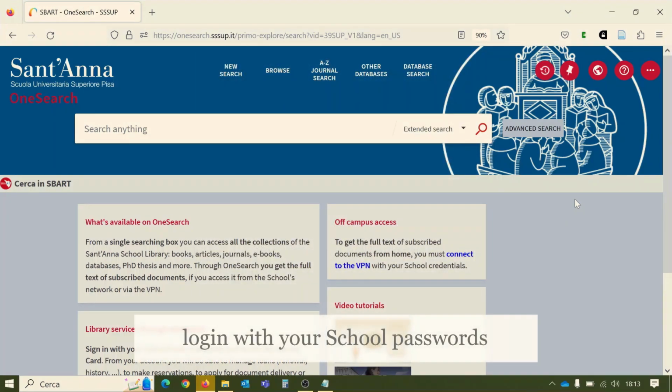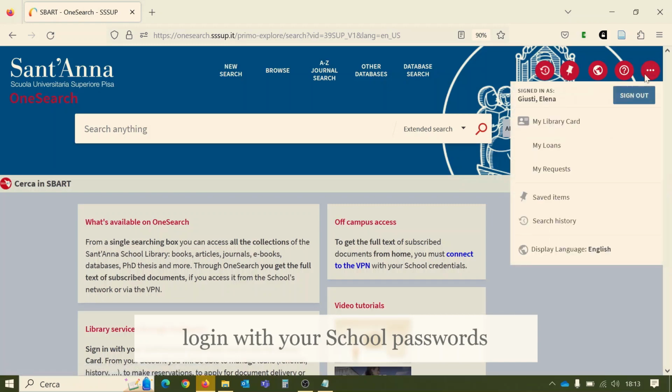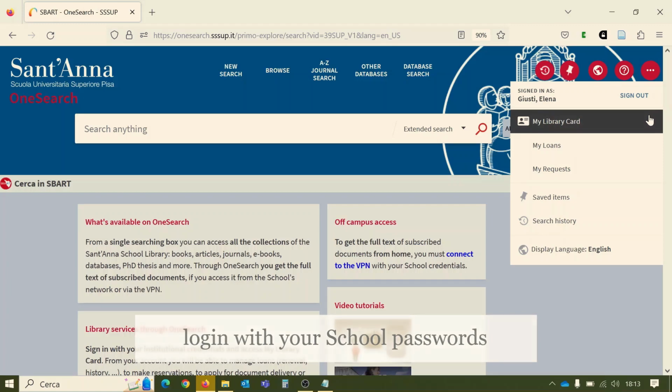First thing you should do is to do the login. This will give you some useful features for your search. We will see them in another video.